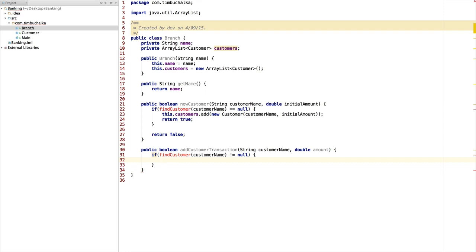If that is the case, then what we want to do there is we simply want to make sure we grab the existing customer record and update that by adding that amount to the transactions. So to do that, we're going to do Customer existingCustomer equals find customer.